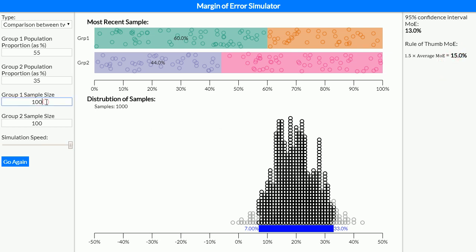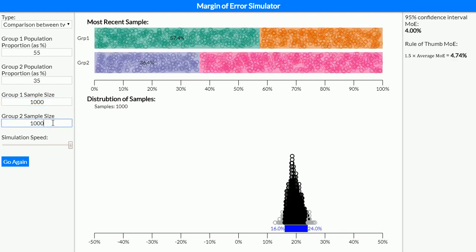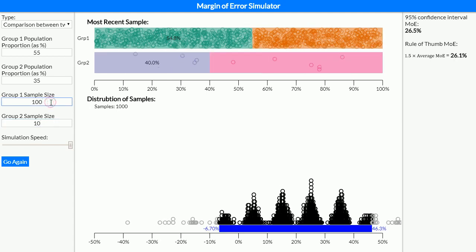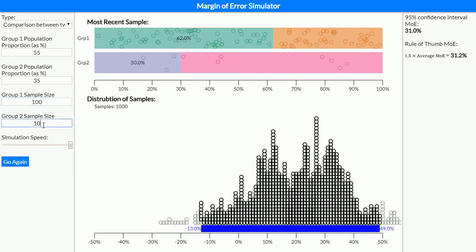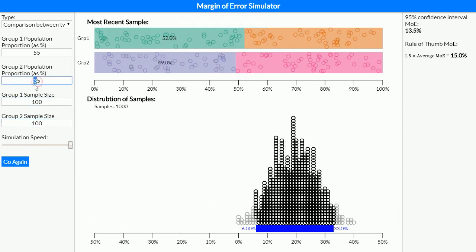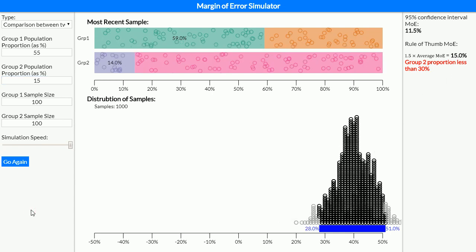Again, if I make these sample sizes bigger, we can see that it makes the confidence interval smaller. Likewise, if I make sample sizes smaller, the margin of error gets wider. And again, if the percentages become particularly small, the margin of error also becomes smaller, which means the rule of thumb isn't valid because it's outside of that 30 to 70% range. If you want to have a play around with this simulator, there's a link in the notes.